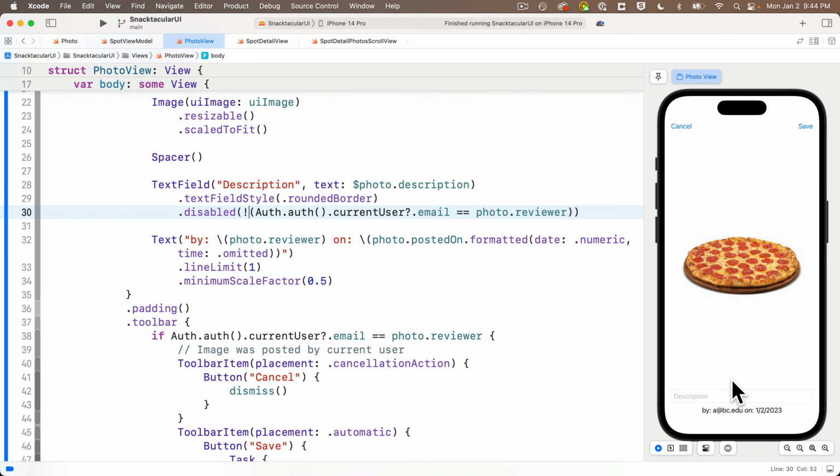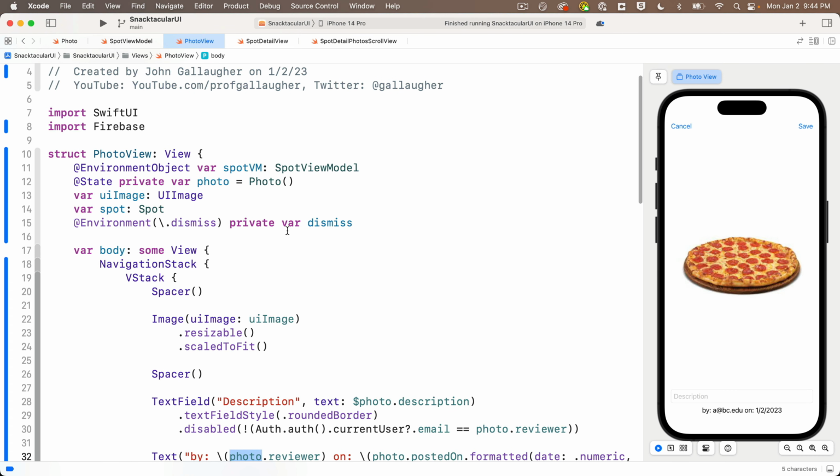Now, another thing we're going to do is we need to pass in a photo. But if we look up here at our property declarations, we have a photo declared as a state variable. Now we want to change this to a binding variable because we're going to be passing it in now. So we'll change @State here to @Binding, and instead of making it equal to an initialized photo struct, we'll just say : PPhoto. So Xcode knows we're going to be passing in a photo struct whenever we call this photo view. So this line now reads @Binding var photo: PPhoto.